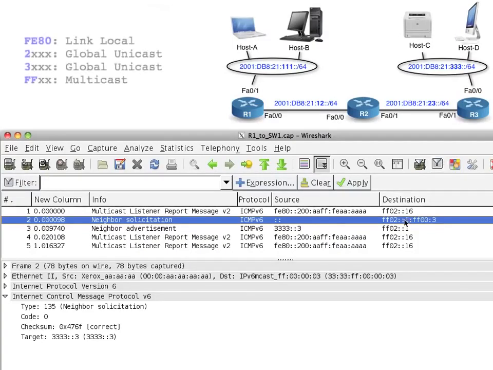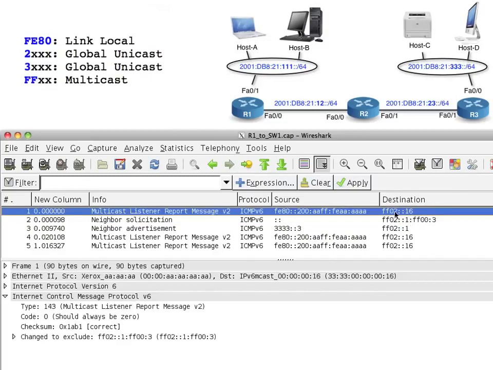If traffic is being sent to a specific multicast group like this, FF02::16, the last 32 bits of the layer 2 address are going to match the IPv6 address. So here we have 16 for the last 32 bits, and that's going to match the last 32 bits here, prepended by 3333.